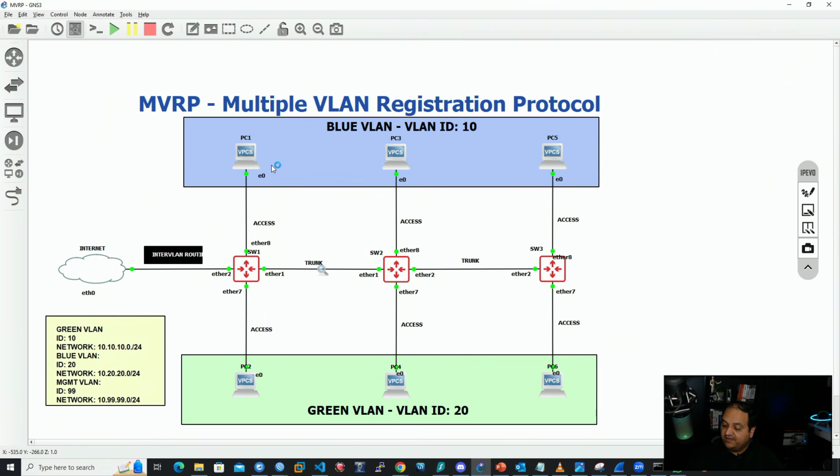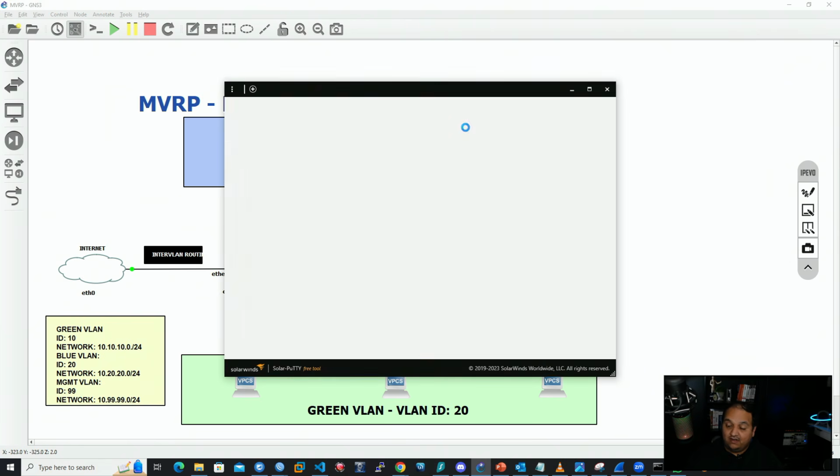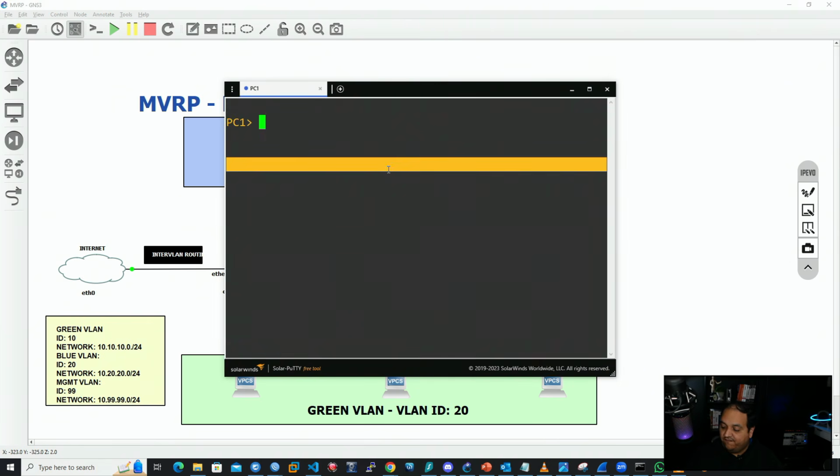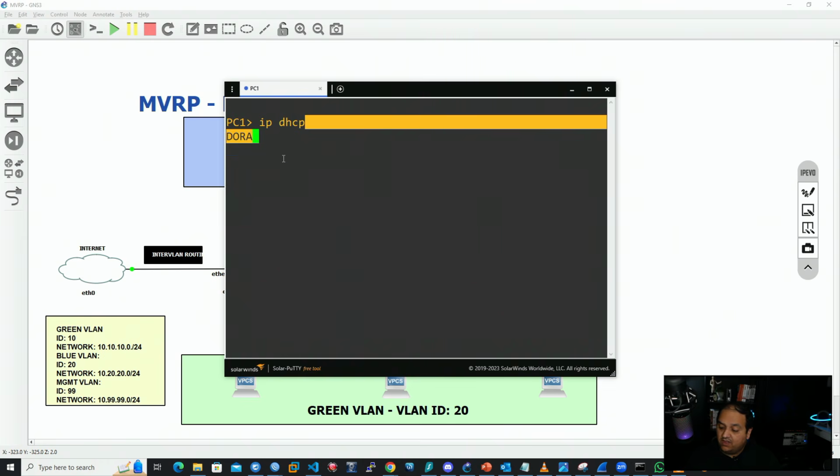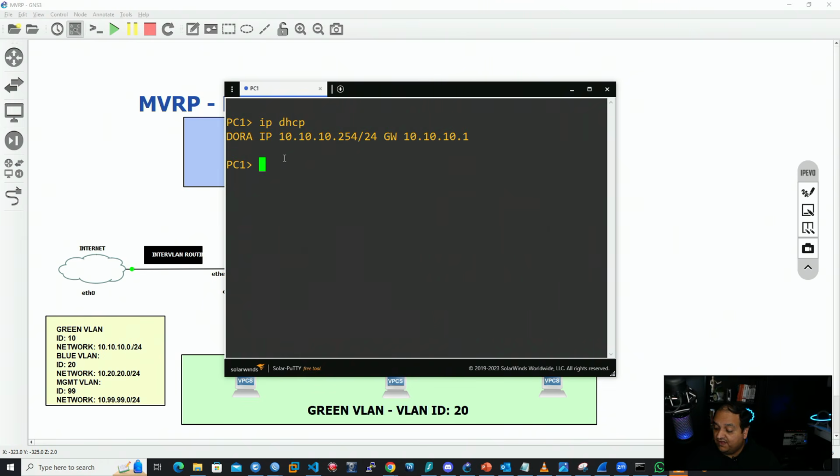Now we'll come to PC1 that belongs to VLAN 10, and we're going to try to get an IP from that DHCP server. So IP DHCP, and we see that the DORA process is working successfully, and we got the IP 10.10.10.254.